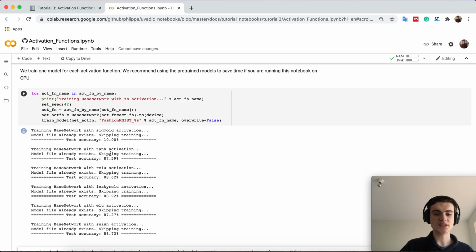So what you can see here is that the sigmoid activation function is failing to actually train a network properly. 10% is random chance, so it doesn't really improve above random. While all the other activation functions get similar scores. So you see that tanh gets 87.5, while the best one here, Leaky ReLU, gets 88.9.